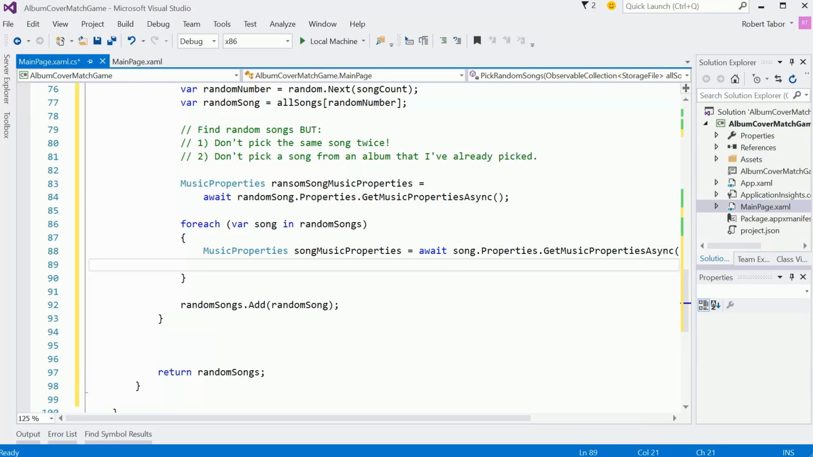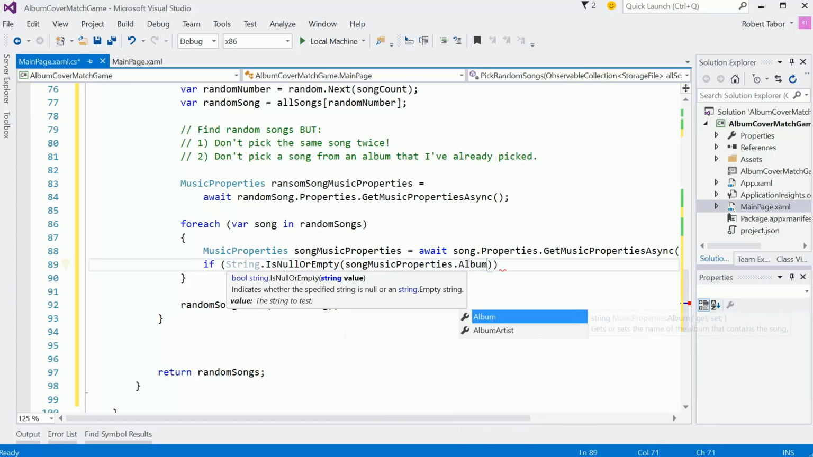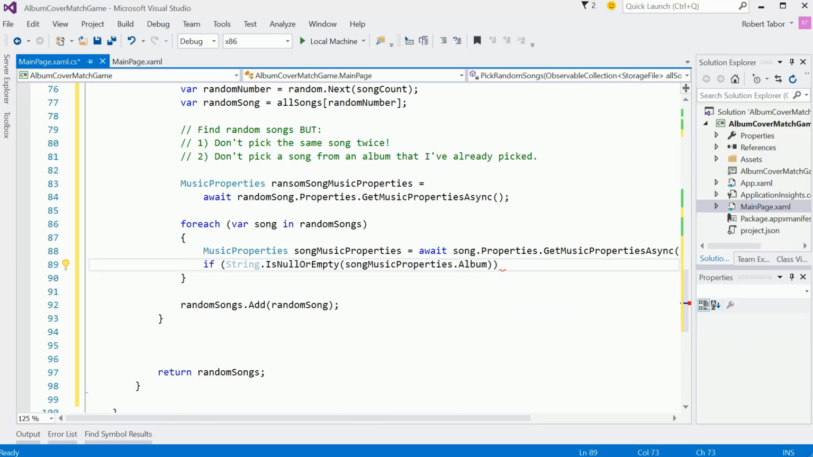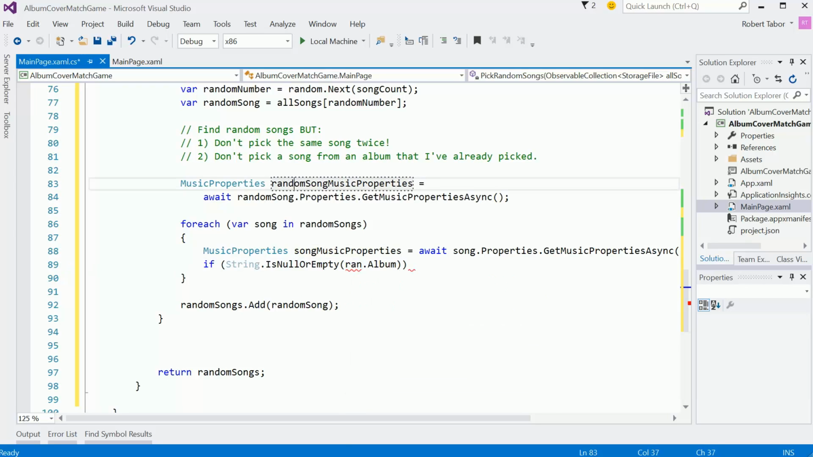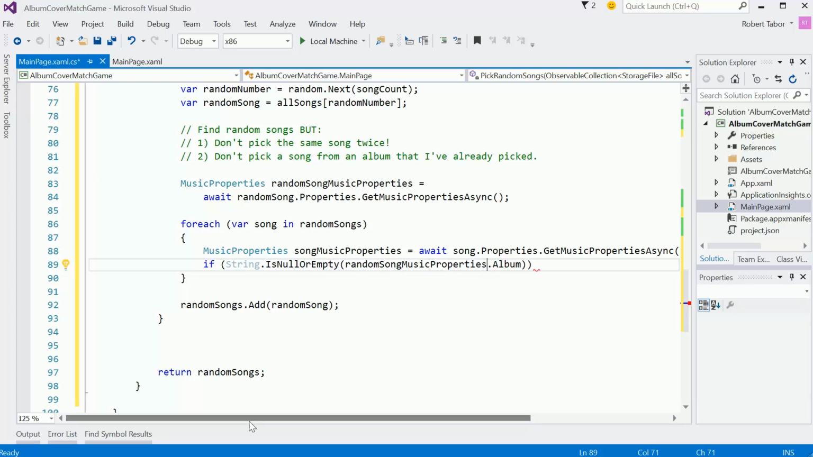So now that we have that, we're going to do the comparison. So string is null or empty, song music properties dot album. And actually, that's the wrong thing we should be checking. In this case, what I'm going to do is actually do random. And this should be random, not ransom. Muscle memory is killing me right now. All right, so if the album for the new song is null or empty, then we don't want it, because that's going to mess up our whole plan.